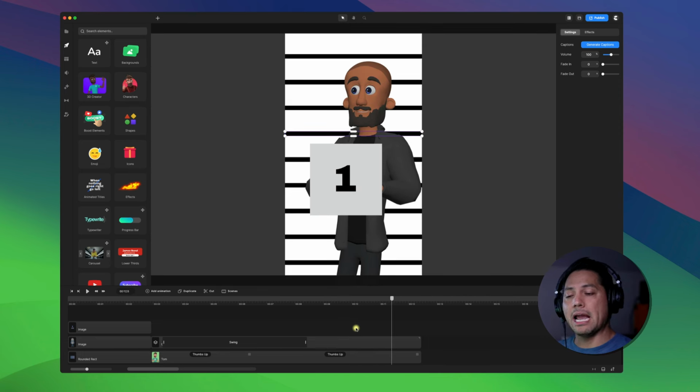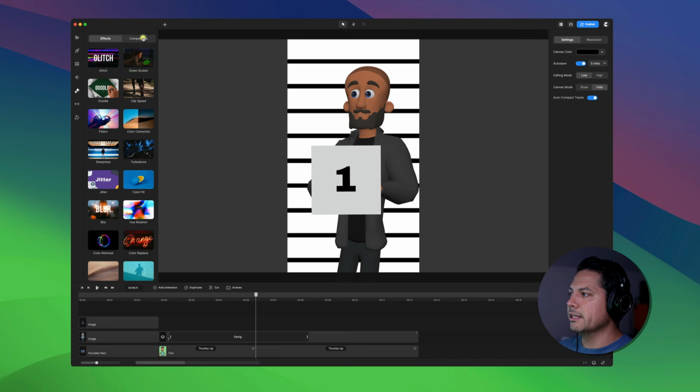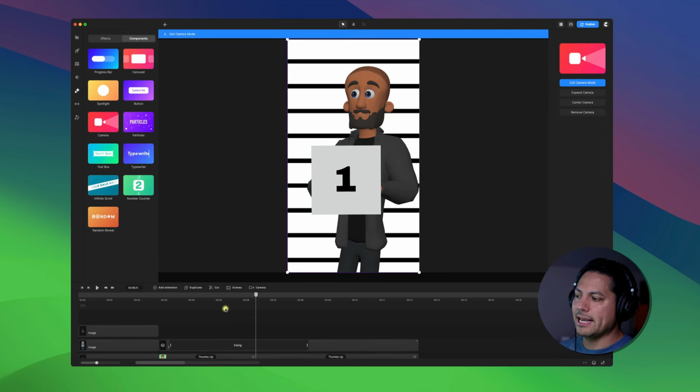Okay, so we've got his section built out. Now we're gonna add a little bit of camera movement so that we can kind of punch in a little bit as he starts to sing. All right, so what I'm gonna do is I'm gonna go over to my effects and components, and I'm gonna click on components here, and I'm gonna drag a camera onto my canvas. And you'll see that it added a camera track.